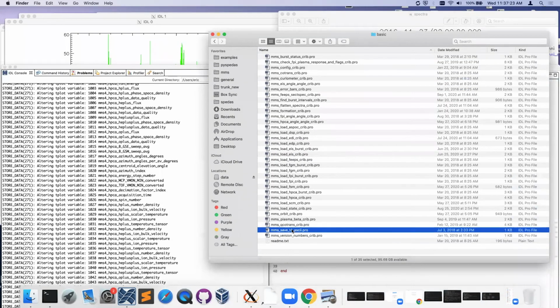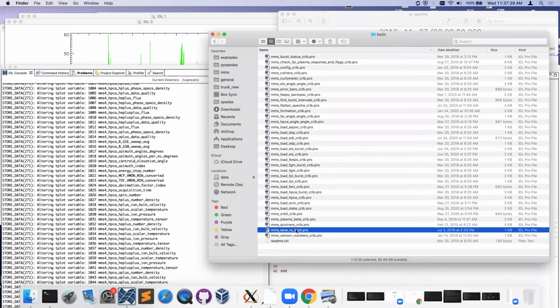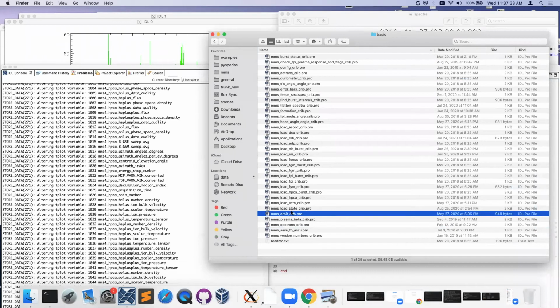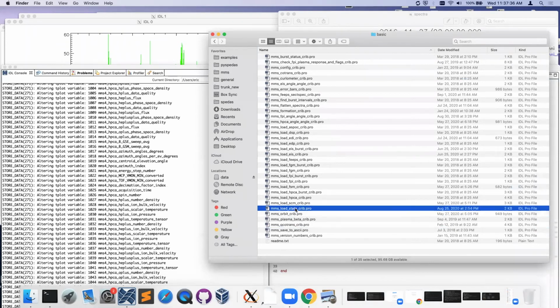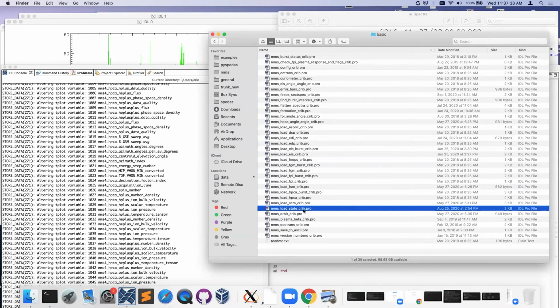And there's a crib sheet that shows how to save the data to ASCII files. So it's just MMS save to ASCII. There's one for the orbit plots and one for state data. This is the ephemeris data. It's loaded from the ASCII files, the large ASCII files.